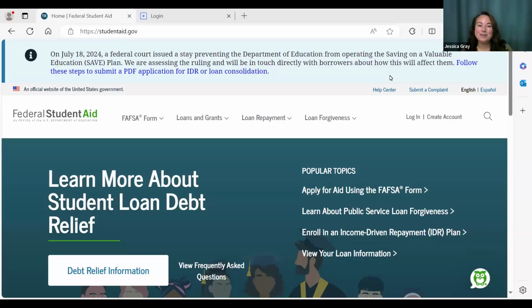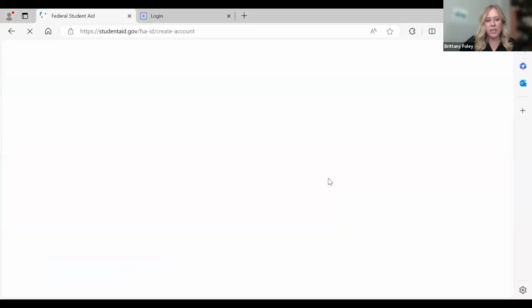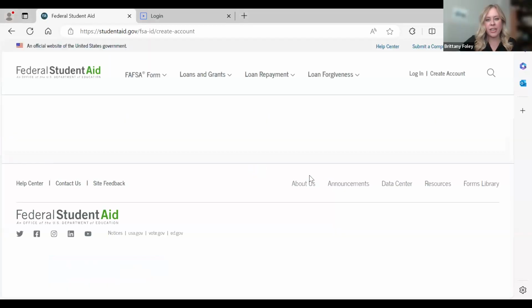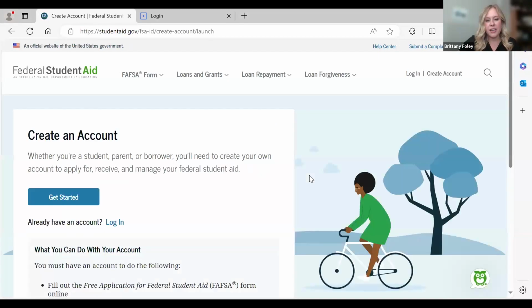And today we're going to walk you through step by step what a student should do when they're filling out their FAFSA. Your first step is going to be that you need to create an account. You'll go to the studentaid.gov website, click Create Account, and then you're going to scroll to the Get Started.